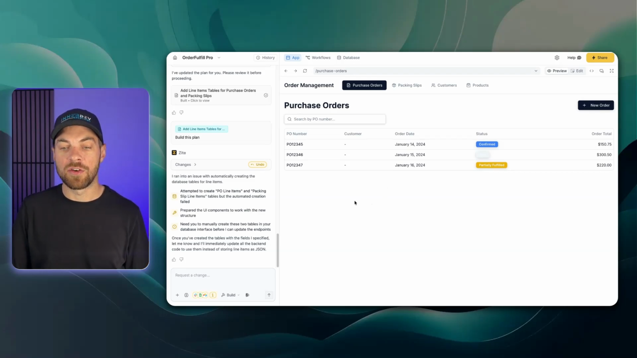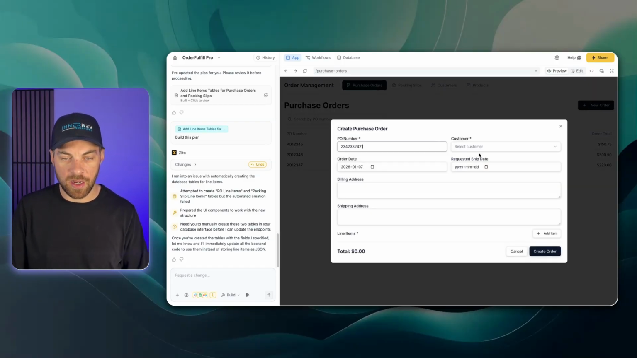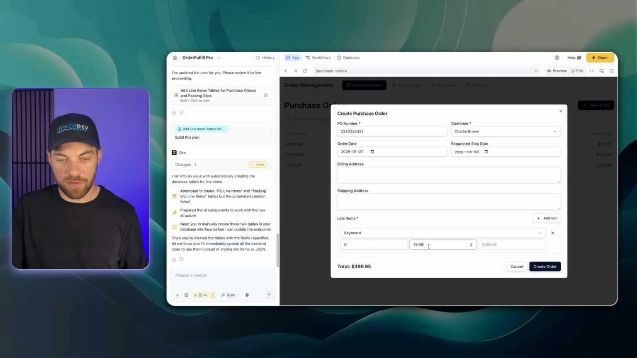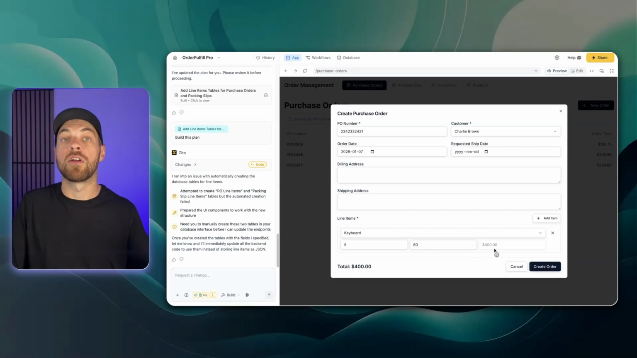So what we can do, though, to show you that some of this is working correctly, is we can go in and click a new order. We'll just create a new order, and the dates don't really matter. And we go in and add additional line items. So we can select a product if we want. Select keyboard. We'll do 5 of those, and it already has a price built in. But we can also change this if we want to as well. So we'll go 5 at $80 is $400, and we can't change that. It's an automatic calculation.